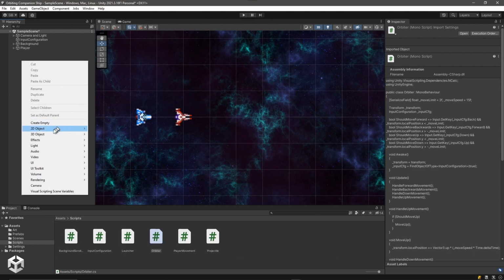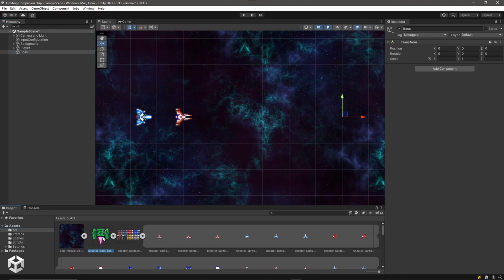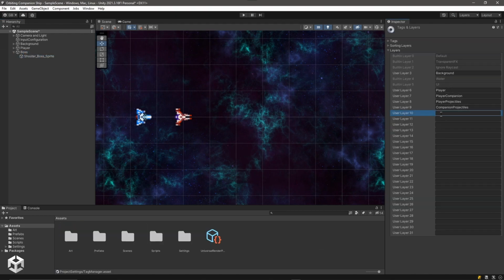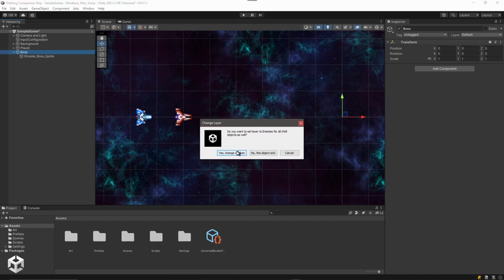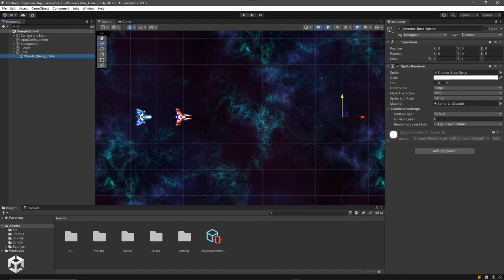I'm going to create an empty game object here and call it boss. And go into our art folder and drag this boss sprite onto there. And we're going to create a layer for it. Call it enemy or enemies. Select him again and then assign him to that layer and say yes to children. And we're going to change his order in layer to 2.